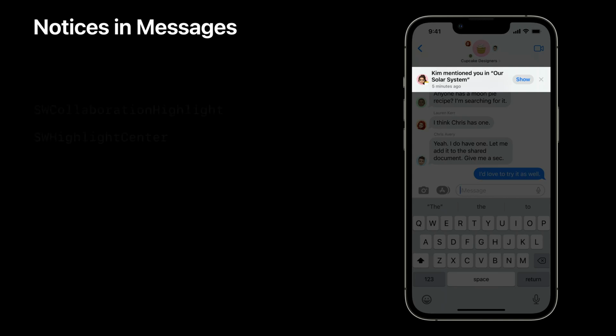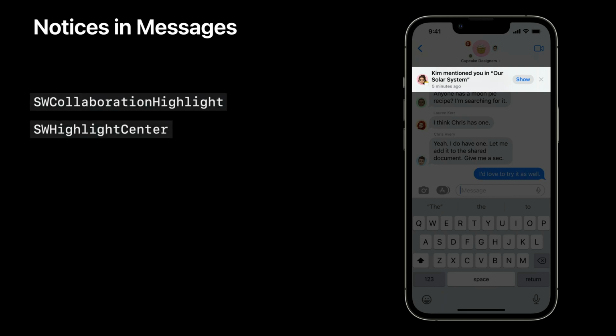To post a notice, retrieve the SWCollaborationHighlight, which is a collaboration-specific type of highlight in SharedWithYou. Use it to create an SWCollaborationHighlightEvent. Learn more about SWHighlights and other SharedWithYou APIs in the Add SharedWithYou to Your App video. Watch this video before beginning your work to adopt notices.